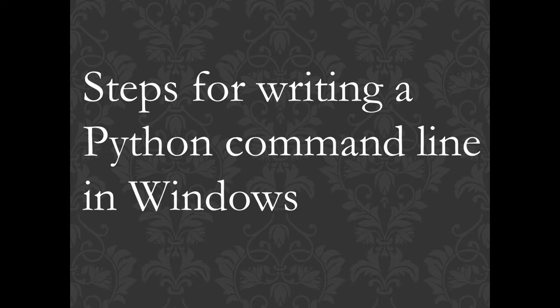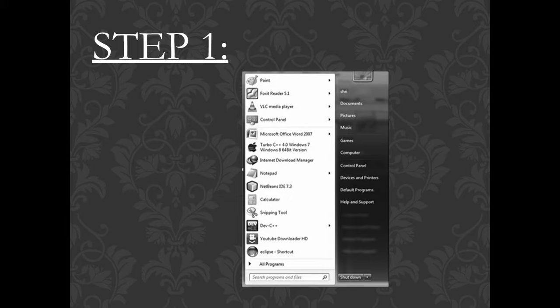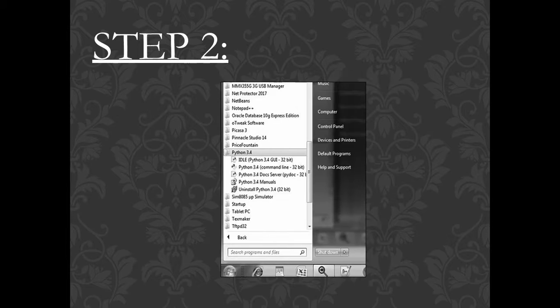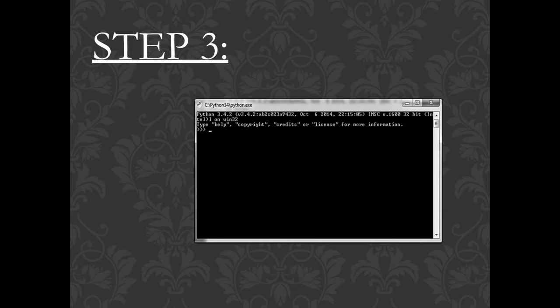Steps for starting the Python command line in Windows. Step 1. Press the Start button. Step 2. Click on All Programs and then Python 3.4. After clicking on Python 3.4, you will see a list of options. Step 3. In this list, click on Python command line 32-bit.